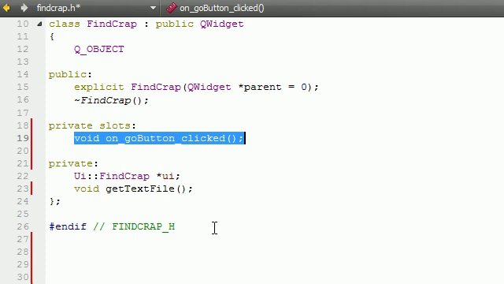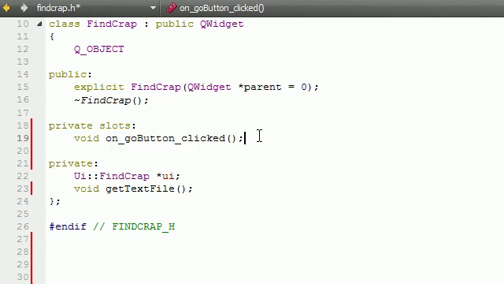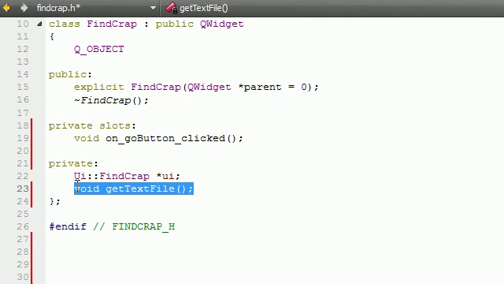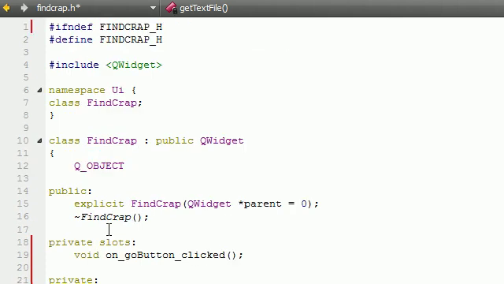The private slot, obviously, on go button clicked is just the user action. What happens whenever they click the go button? Makes sense. And these last two right here, this UI object is going to represent the overall interface. And of course, the last thing we need to talk about is this function. I already told you guys what it does. Whenever we're running our program, we're going to need to load in a text file, and this is going to be the function that loads in the text file. So anyways, that is pretty much all of the header stuff we need to take care of.